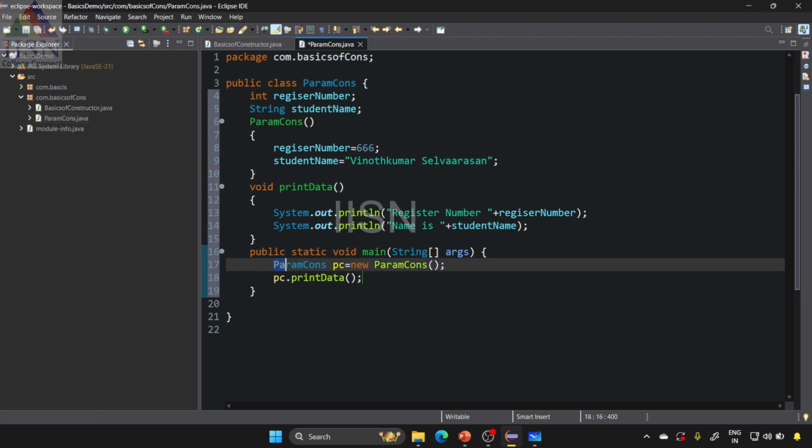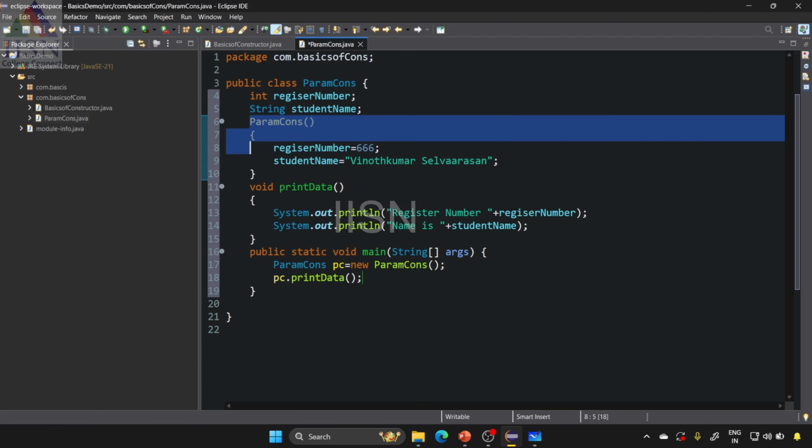So now what is going to happen is it is going to create an object pz, and it is going to check whether any constructor is present like this or not. Here you see the same structure signature. It looks like the same signature, right? Okay, so that is a constructor with no argument.